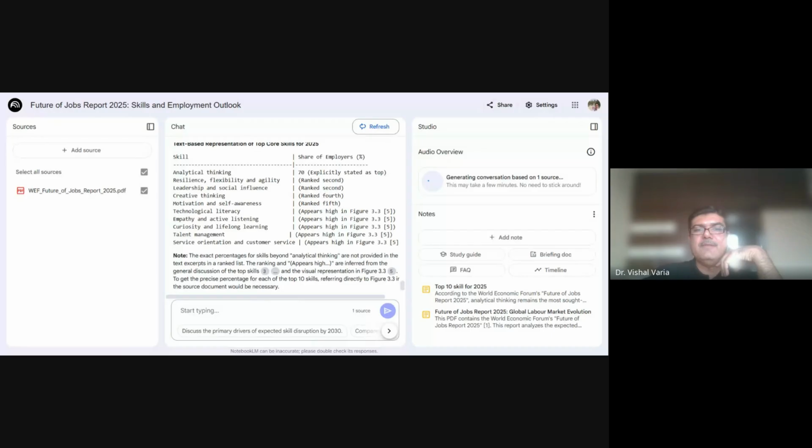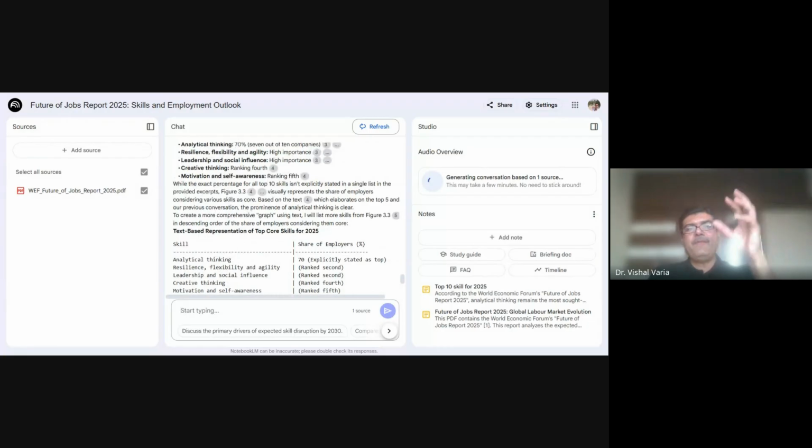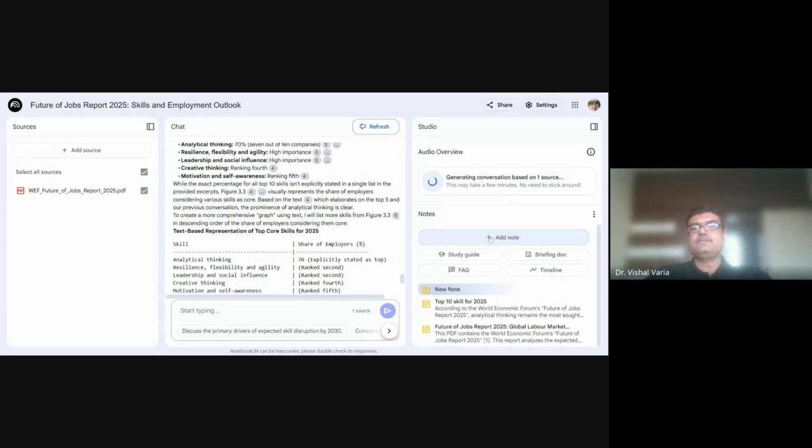Analytical thinking skills, 70%, rank scored. So if there is a graph already in the content, it will accordingly extract the content from the PDF file. If such content is not there, it will automatically suggest how you can create a graph of it. Now I can also just create an add note.